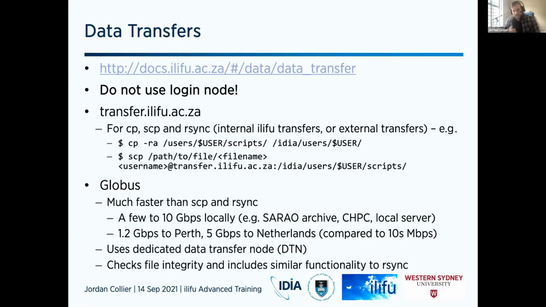And so if you have small transfers or less frequent transfers, you probably want to make use of the transfer node, transfer.ilifu.ac.za. So for instance, you could run cp copy or scp secure copy or rsync. Perhaps you want to copy, say, some scripts directory internally from one file system on ilifu to another. So that's the first example that I have here. You would use cp with option -ra, which is a recursive archive copy. In other words, copy the entire directory and don't change the permissions or metadata, the timestamps and so on.